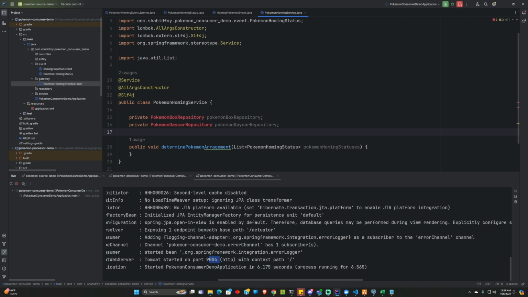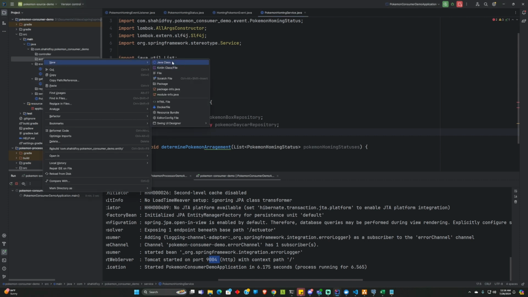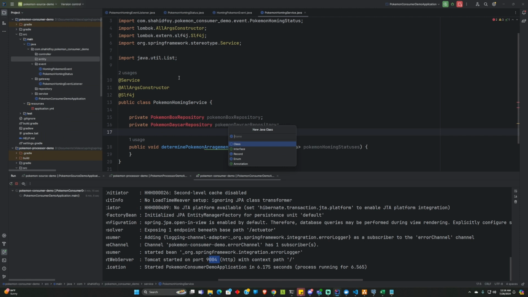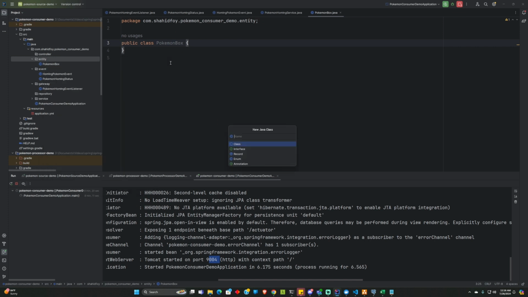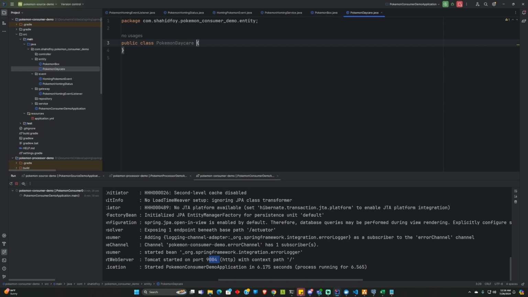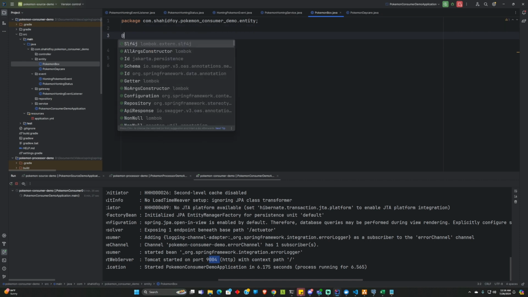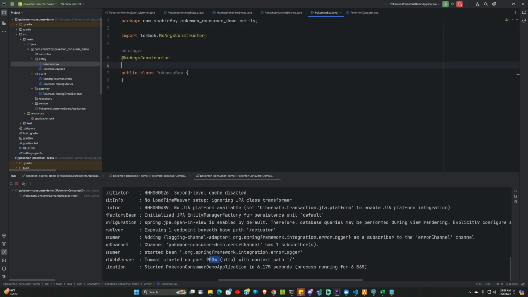So let's create those repositories, and before we actually get those repositories set up, we want to create the entities that those repositories are going to act from and off of. So the first one's going to be Pokemon box, and the second one is going to be Pokemon daycare. Now this isn't going to be exactly like how they do it in the game, but we're just doing this for demo purposes so we can understand Spring Cloud Stream.